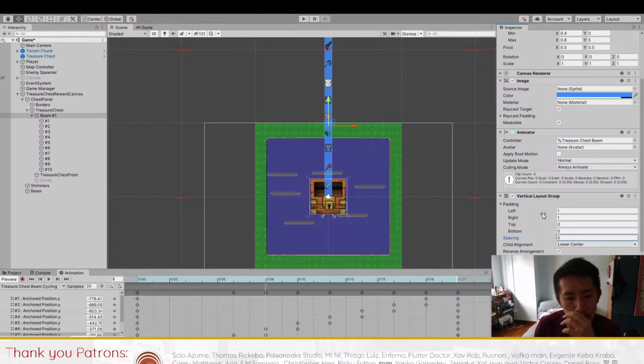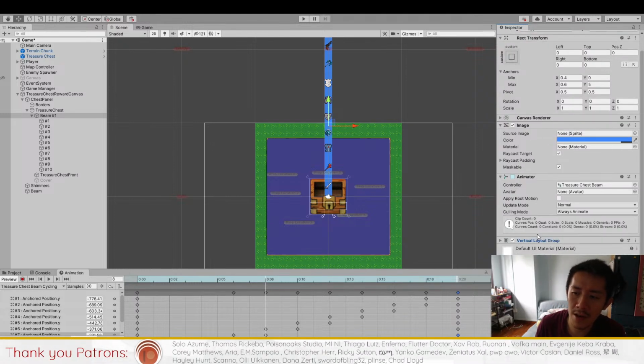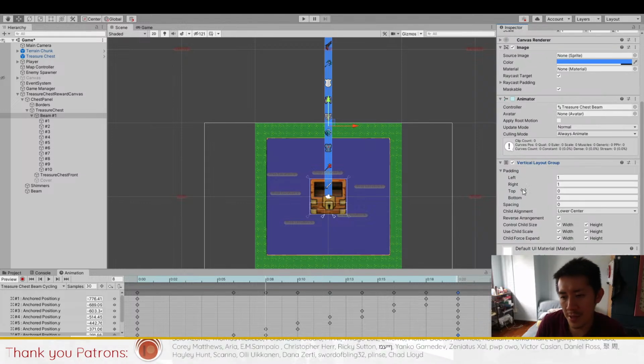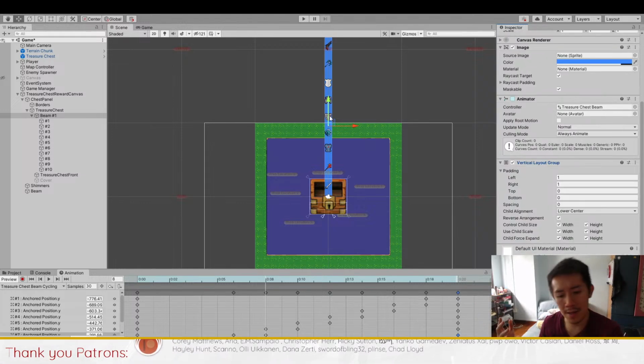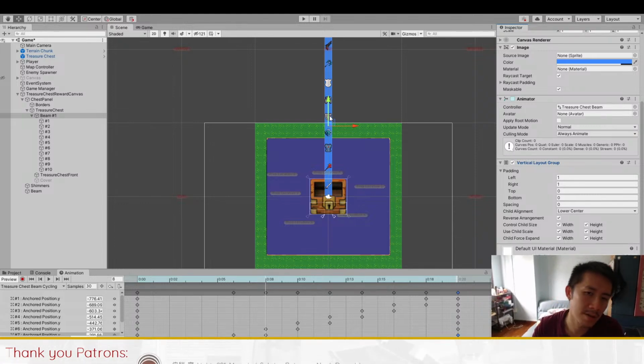For example, one reason why I don't want to use a script is, if I have a vertical layout group here and I'm able to scroll this thing, then I have no need for a script, you see. So that's one of the reasons why a script may not be the best idea.